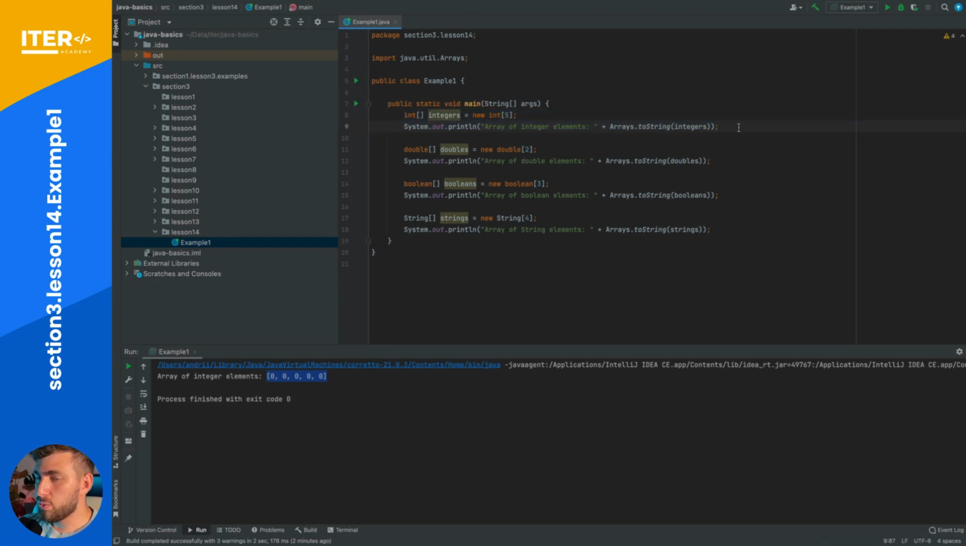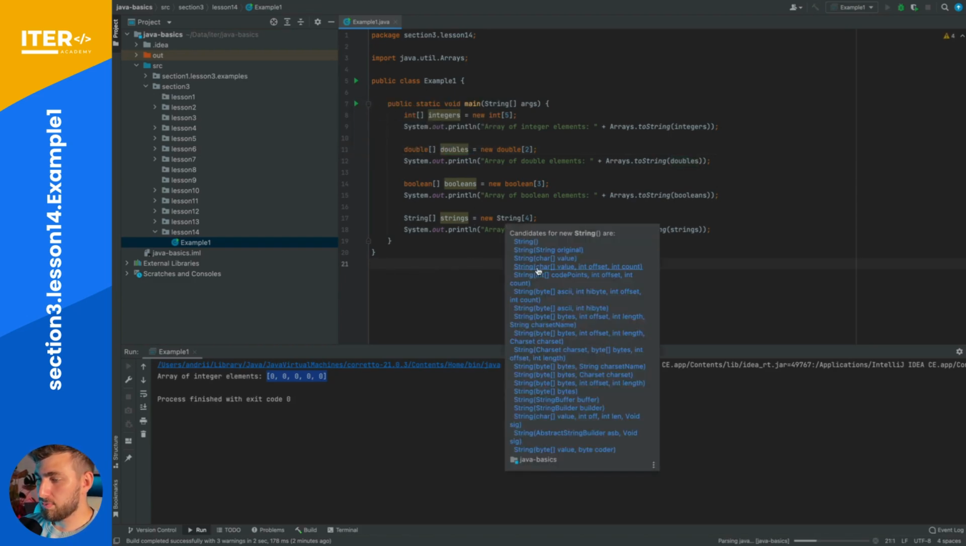Okay, done. So let's describe the following 2 lines. In these 2 lines, we create an array of integers, and this array will be able to store 5 elements. And elements of the array will be initialized with default values. For numbers, the default value is always 0. So for integers and doubles, it will be 0. For booleans, it's false, and for references, it's null. So let's run the program now and see the output.